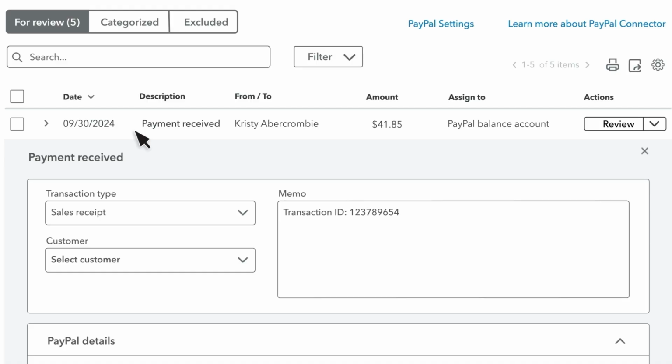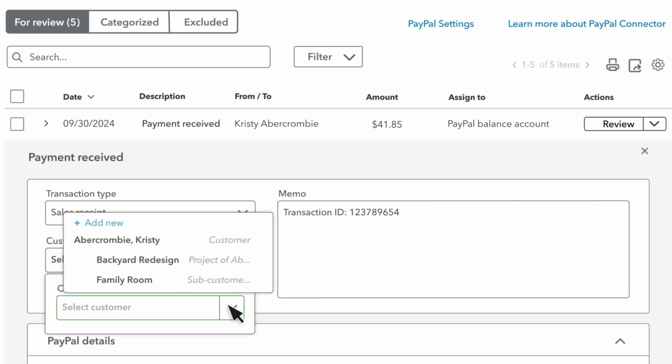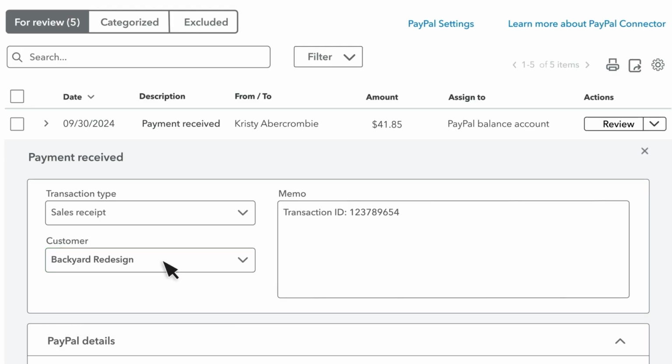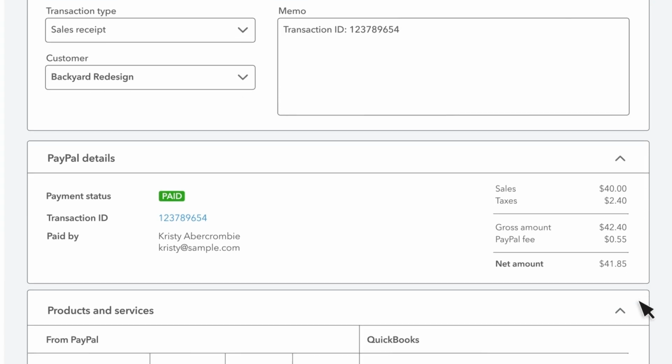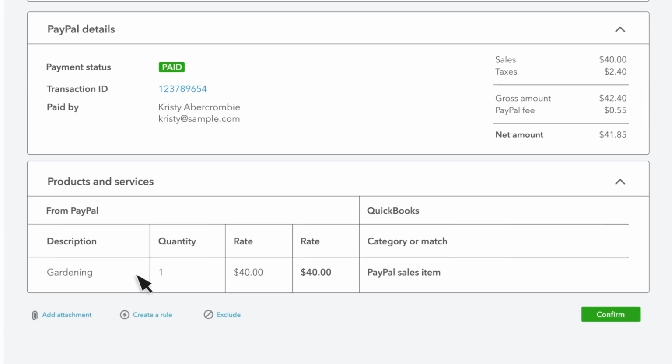First, you confirm who the transaction was with. If QuickBooks recognizes the customer or vendor, it automatically fills them in. You can also add a new customer or vendor or use PayPal Connector defaults. Then you see an overview of the transaction including taxes and fees. You'll see a list of all the products and services you sold.